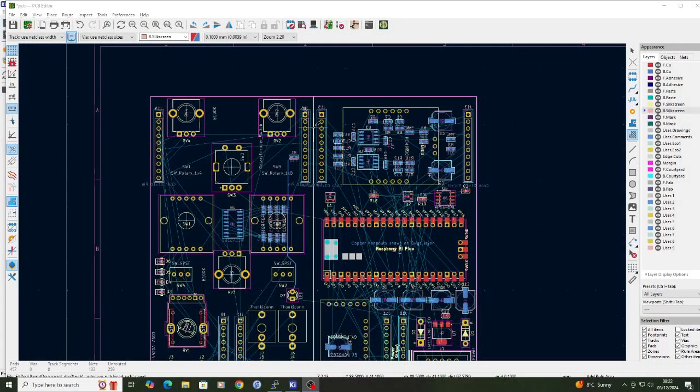To route the traces, I'm going to use the Freerouting application. It used to be a separate standalone program, a Java application, but now it can be integrated or installed as a plugin within KiCad, which is rather nice.